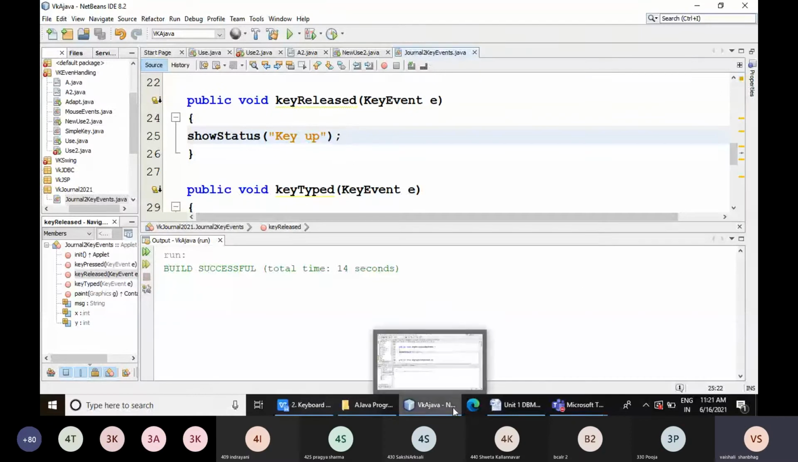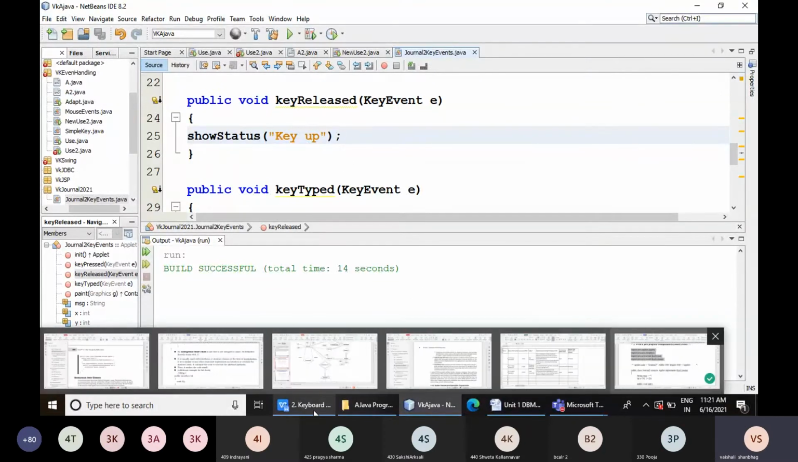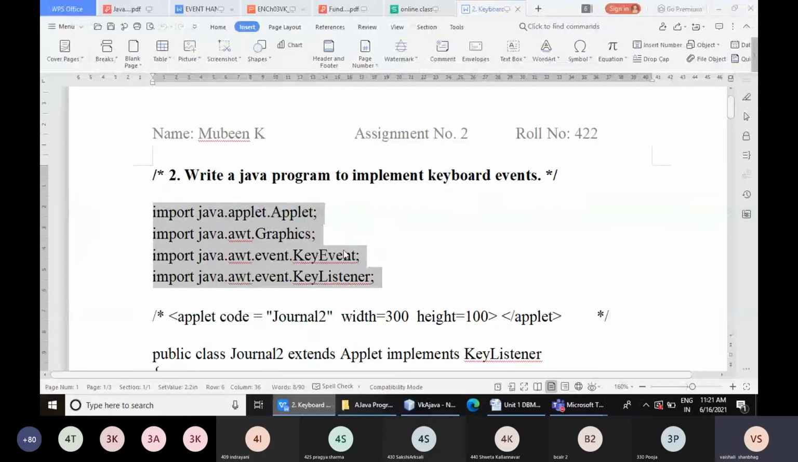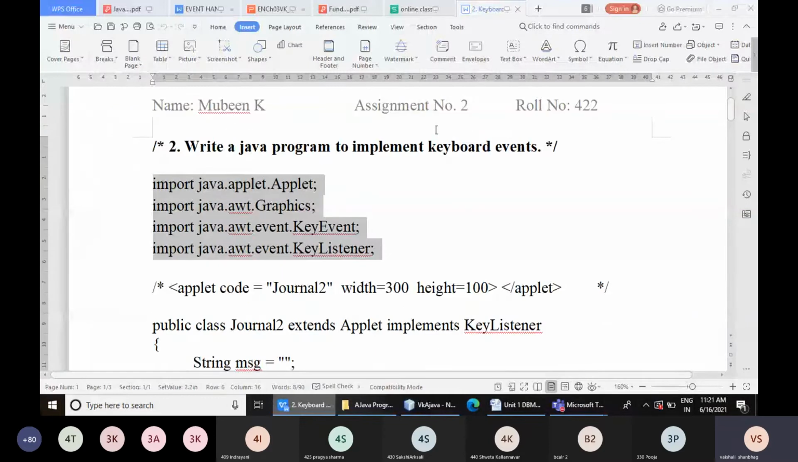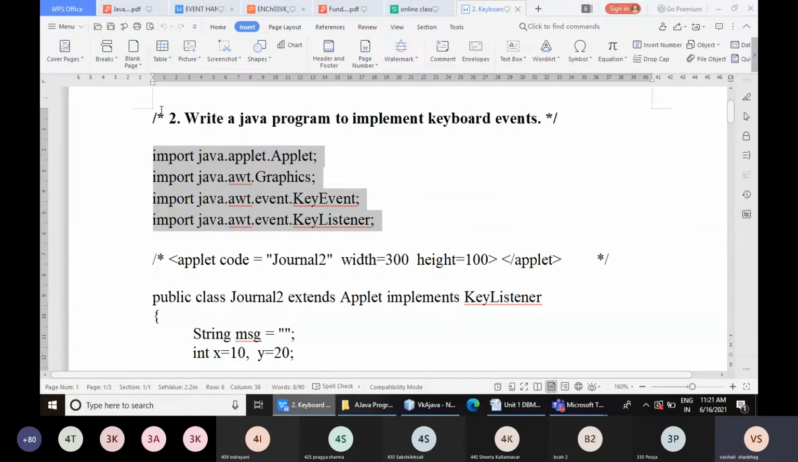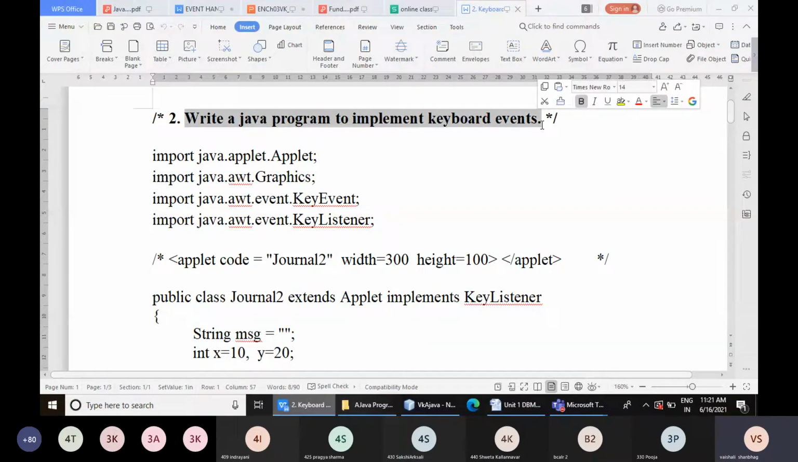So, a quick recap of what we have seen yesterday. Yesterday we covered our journal program, which was mouse event using adapter. Now the second journal program statement is like this: write a Java program to implement keyboard events. But in this statement, they have not mentioned whether to use adapter classes. So we just thought of having both the ways in our journal program, I mean, both the techniques using listeners as well as using adapter classes.